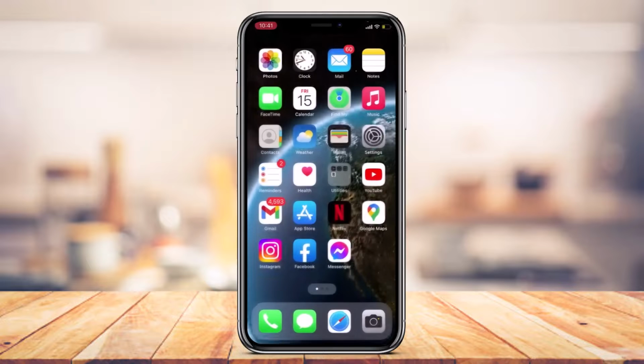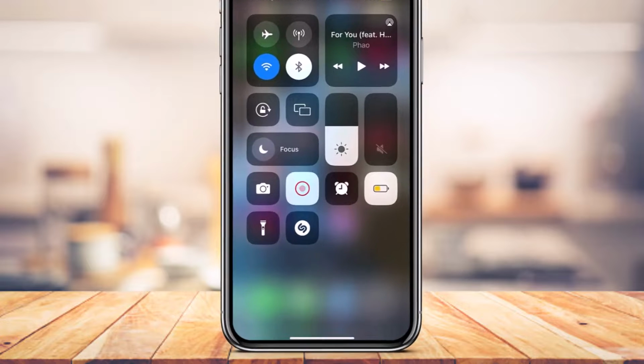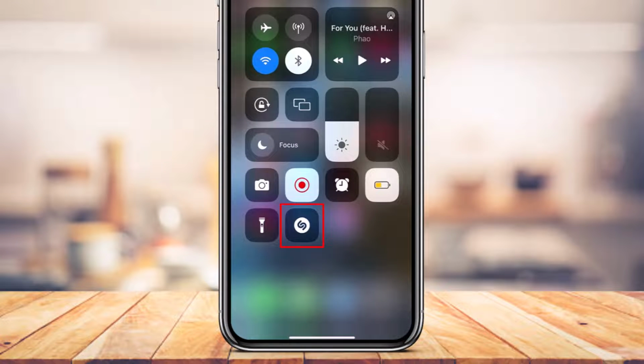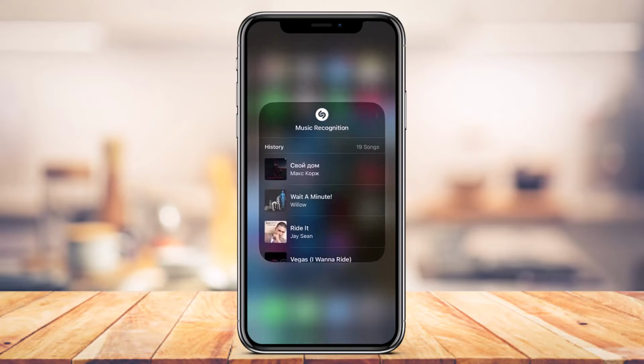Now let's say you want to identify any of the songs playing around you, whether you're using headphones or playing a song anywhere. In order to recognize the song, you have to swipe down your notifications panel, and right here you'll be able to see this Shazam icon, which is the Music Recognition icon. Simply tap on it once and you can see the music recognition is currently on, and it is also highlighted when it is turned on. Whenever you play a song, it will be recognized and shown right on your Control Center. If you want to turn it off, simply tap on it once to turn it off as well.